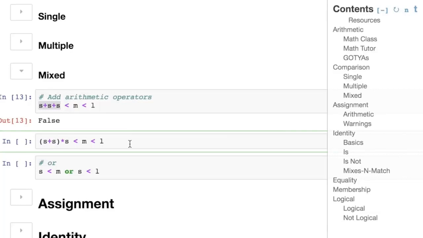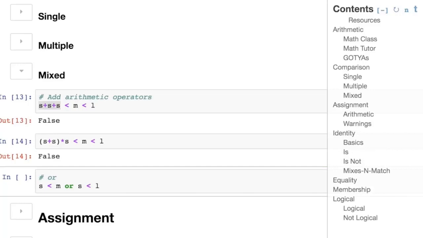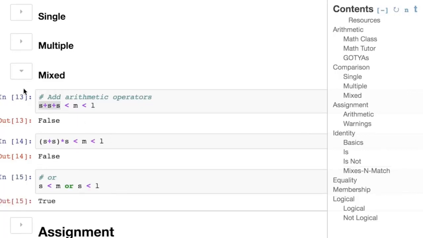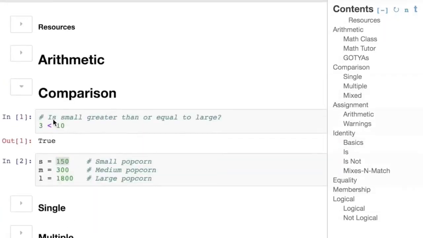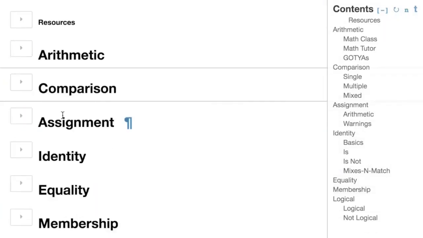What about when we throw the parentheses around it? Okay, so now we have small plus small, and then we're going to multiply it by small. Then is it going to be less than medium and less than large? Take a second. False. What about if we do is small less than medium or is small less than large? Or is a little bit different than the and, so we only need one of these to validate to true for the whole thing to be true. And of course, it's true. So there you go. I'll give you a little overview of the way we can use the comparison operators.